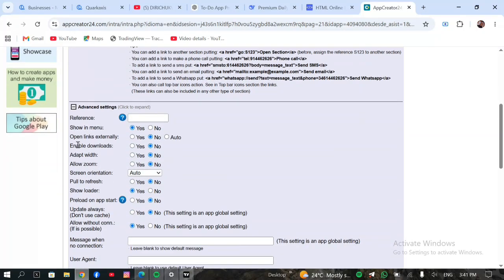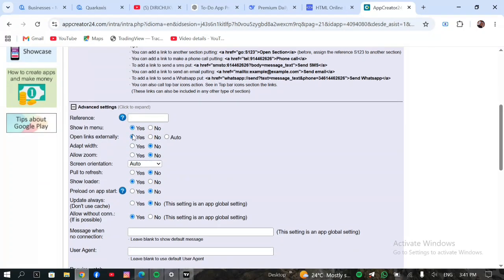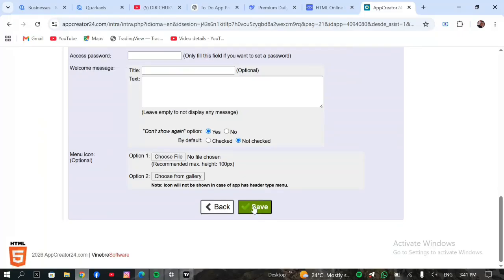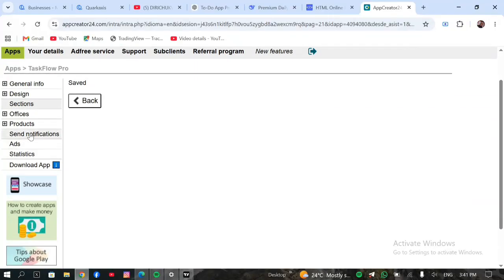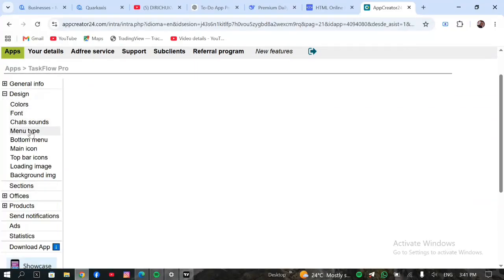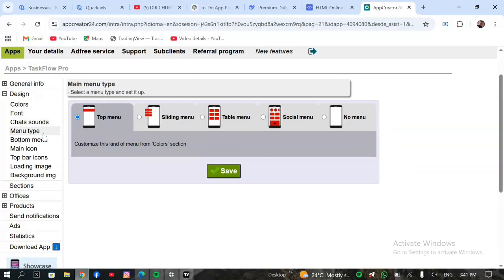Then come to this place. This open link externally, click on yes. Then allow zoom, no. Adapt the width, yeah, put down to refresh. Good. Then next thing is to click on save. After this, you go to design, go to menu type, then click on no menu, then click on save. Then we're going to download this app.